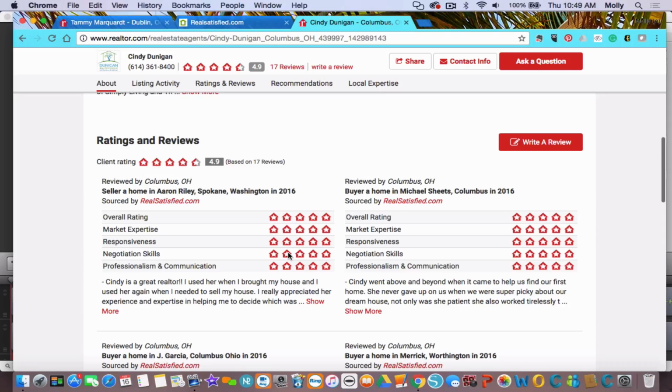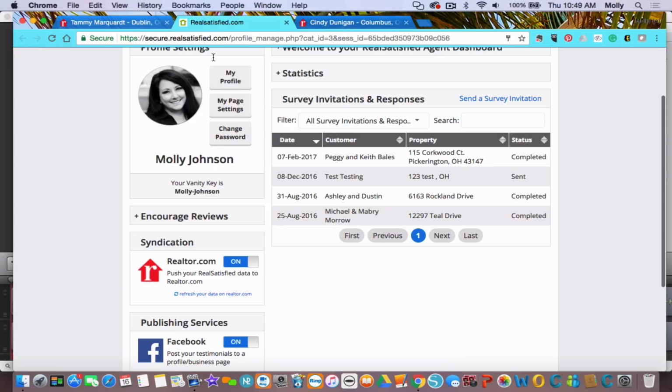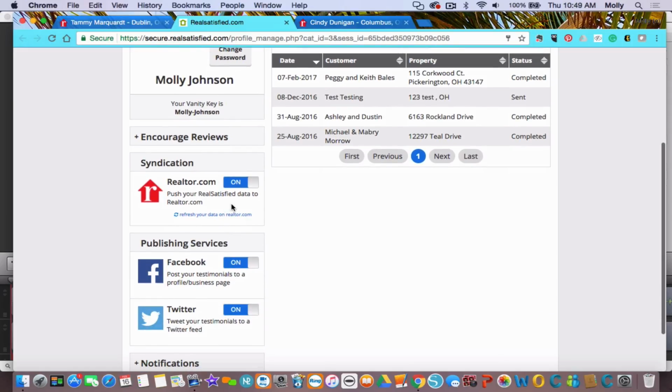So there's just two little things you need to be aware of on your dashboard. I'm going to go back to the dashboard. First of all, you want to make sure that your syndication button is selected as on for Realtor.com. And if you go in the first time and it's not connected, it may ask you for your National Association number, your NRDS number, to make sure that it can connect with your profile on Realtor.com.